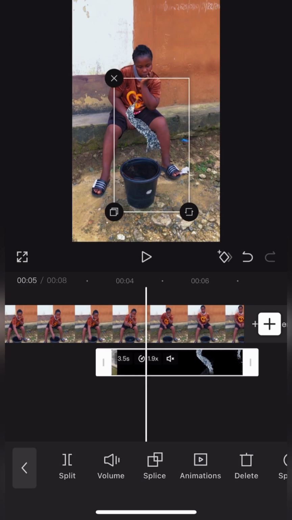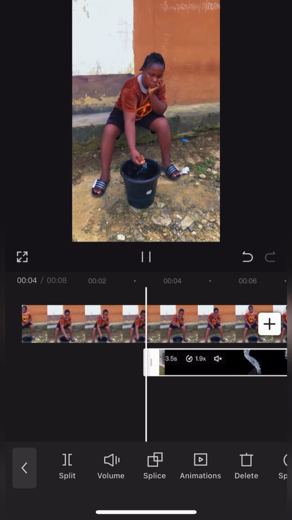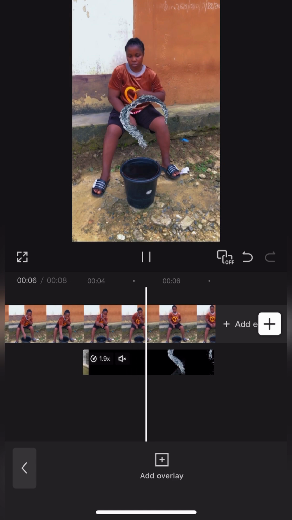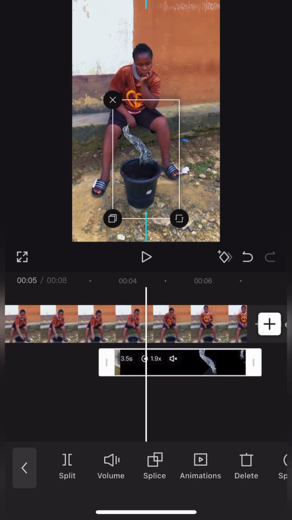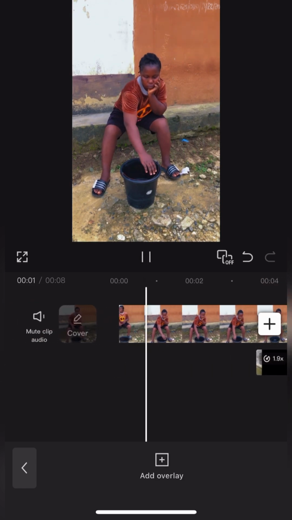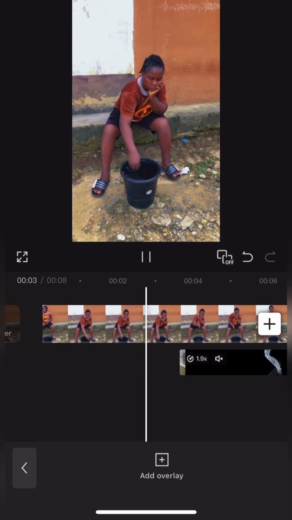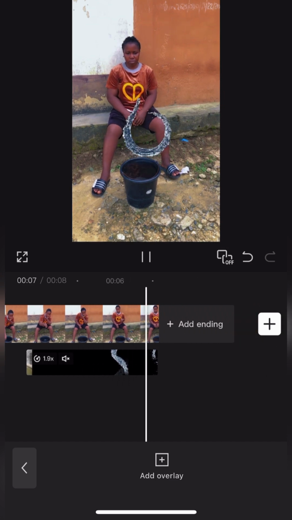So this is what we have, but this background is still bigger than my bucket, so I just have to reduce the size. So you keep adjusting your own to fit the size of the water you are using, whether bucket or basin. You keep adjusting it to fit the size. Once you get the perfect size, you play the video and see what you've done, whether it is good. Then you click on export and save your video.